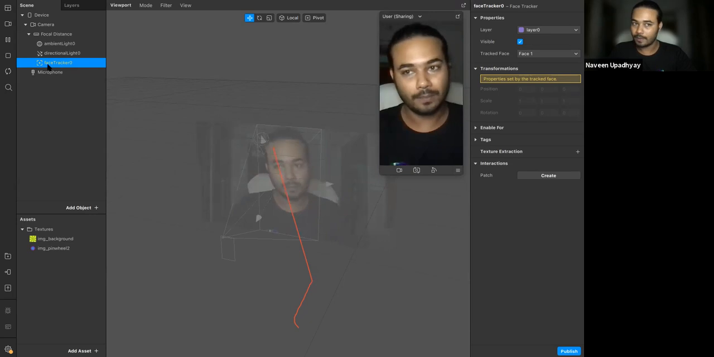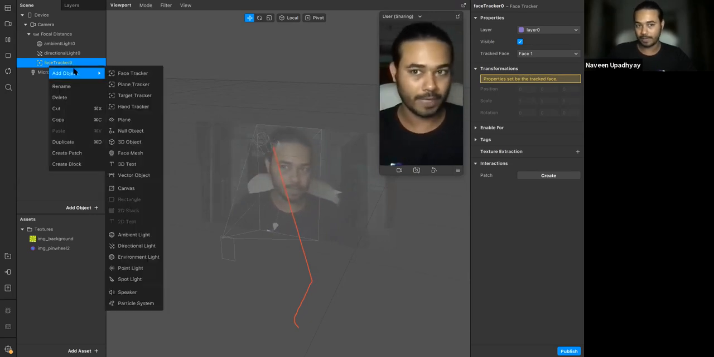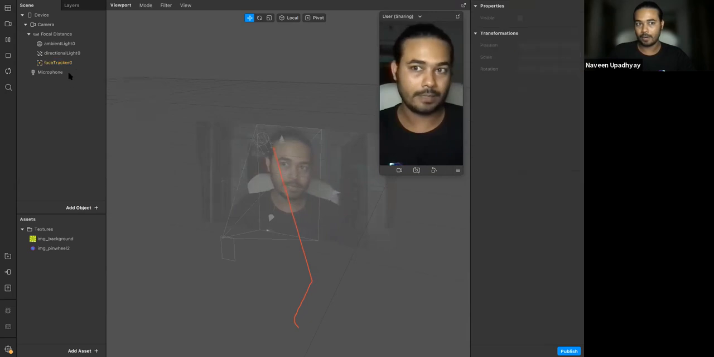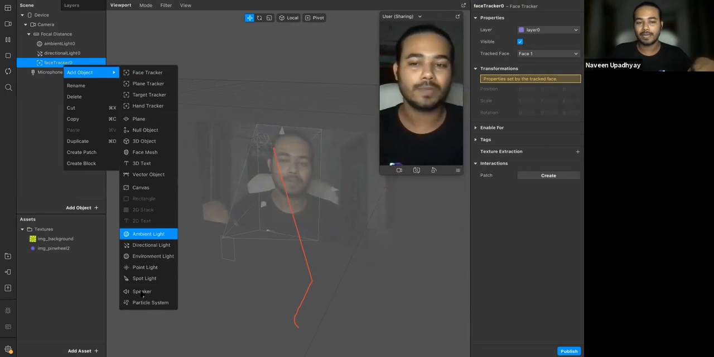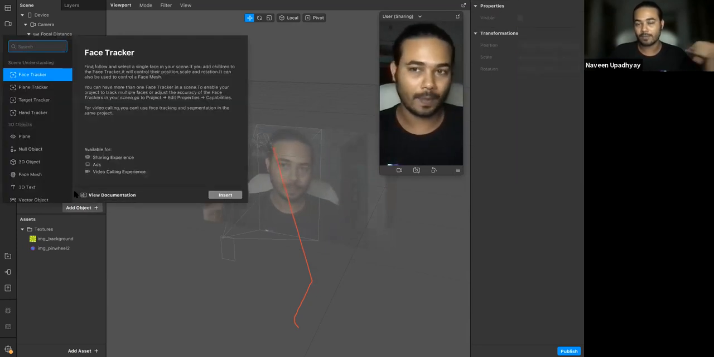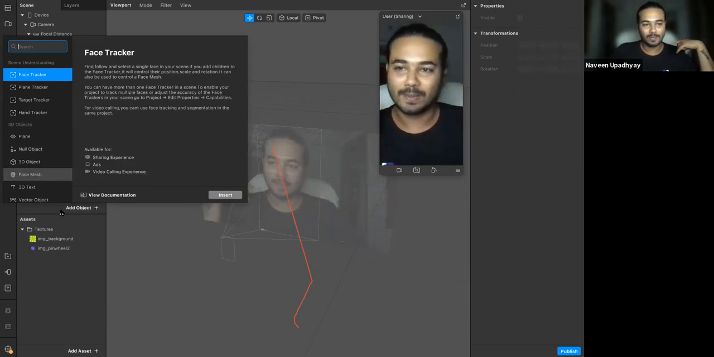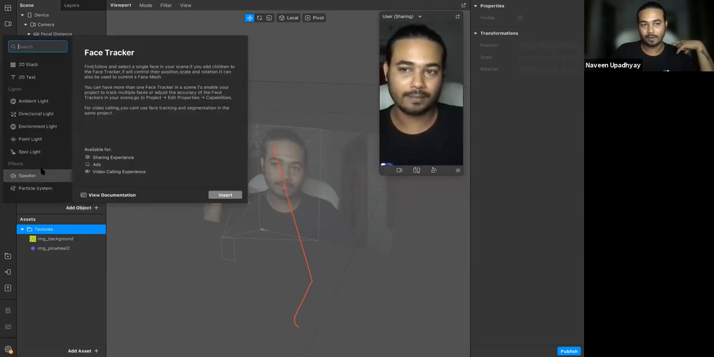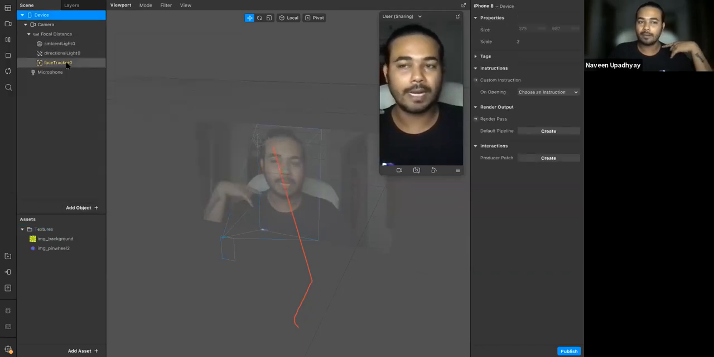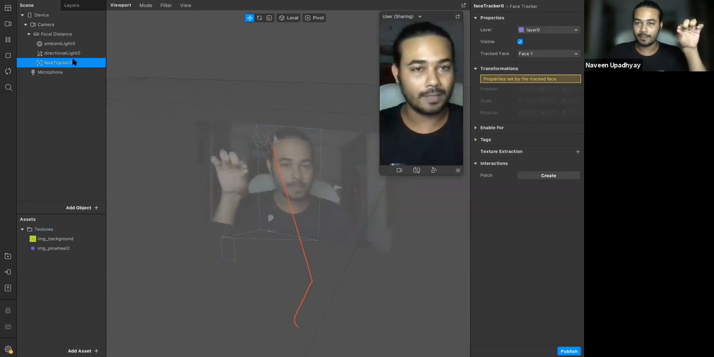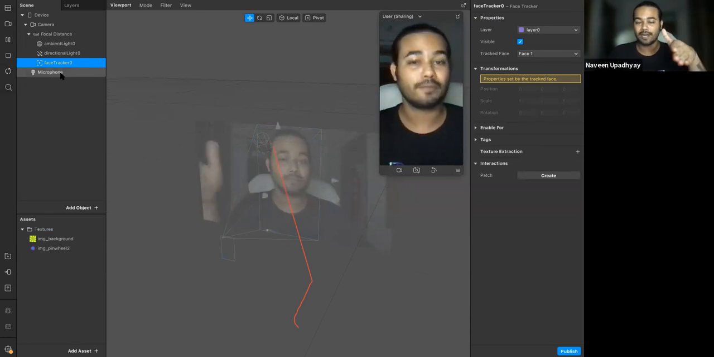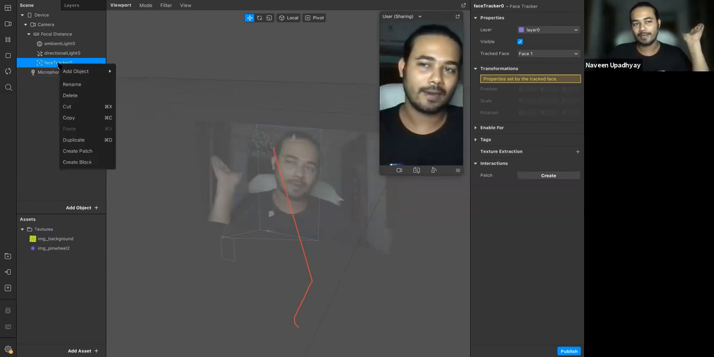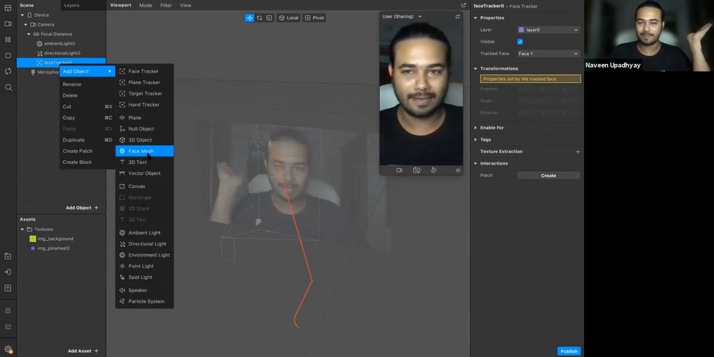Now we can add a lot of things into this particular object. If you right click on it, you see add object, and you see every object that you saw here. So there are two ways to add objects. You can click here, add object, and all the objects are here. Or you can click on the particular object you want a child of. For example, I want to add something which is a child of the face tracker, so I right click on it and add, let's say, a face mesh.